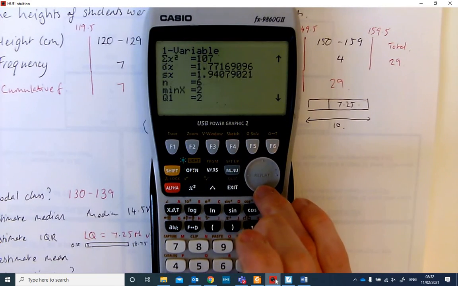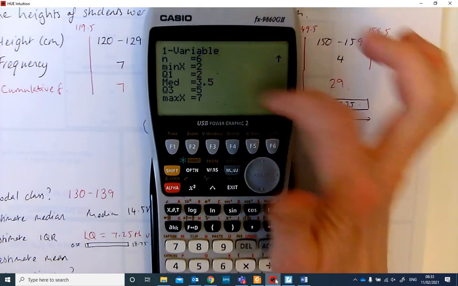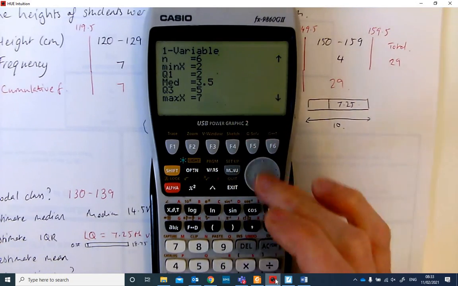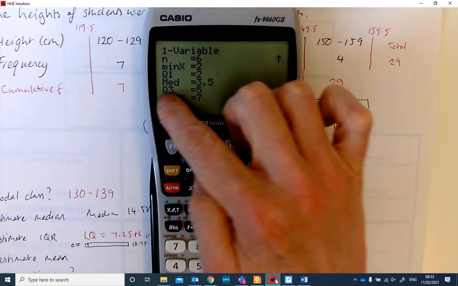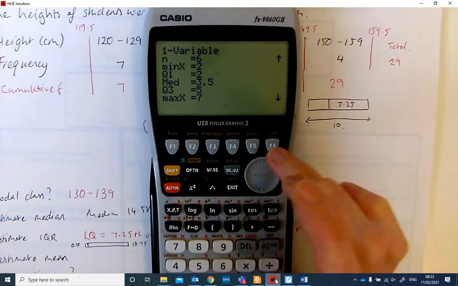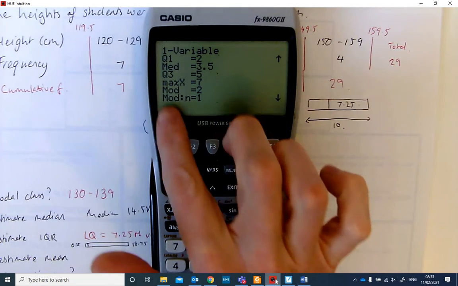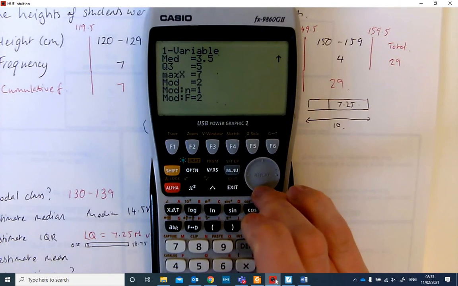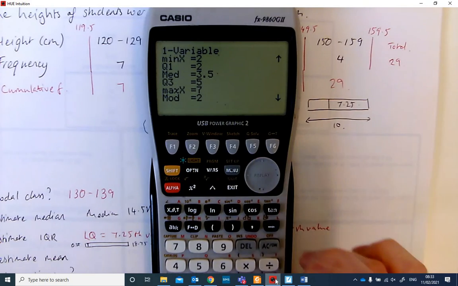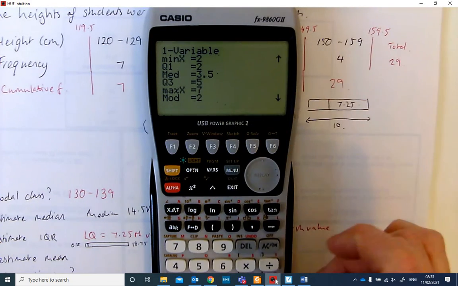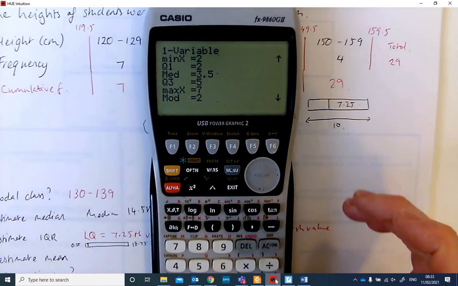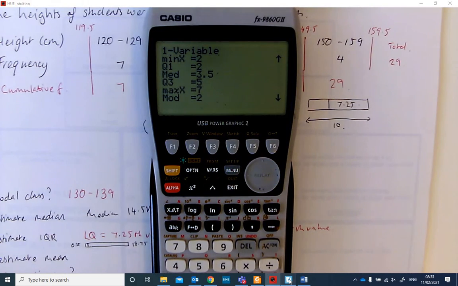And you can scroll down and it gives you what the minimum is, what the median is, what the lower quartile is, Q1, and the upper quartile is Q3. The median is known as Q2. The mode is 2. It doesn't give us an interquartile range, but we can work that out. We do 5 take away 2. So your calculator is absolutely brilliant.